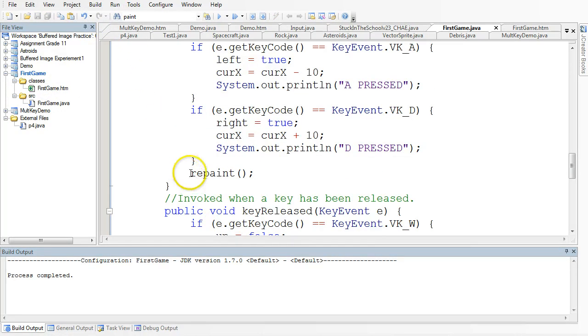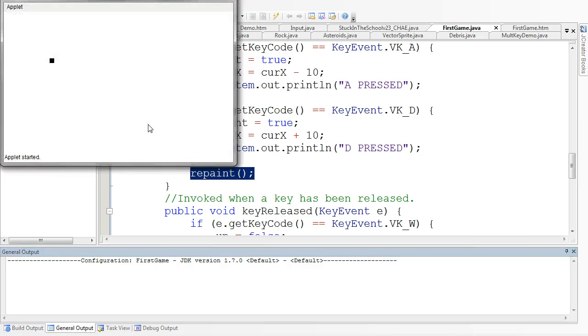So remember, the key thing here is this repaint. Every time I press a key, it's going to execute this, modify appropriately, and then call repaint. So if I run this file now, I click in to activate, press D, and it moves. If I press and hold, it will move as well. And I can press up, I can go down, and now we're on the way to making an interactive program. I hope that helped.